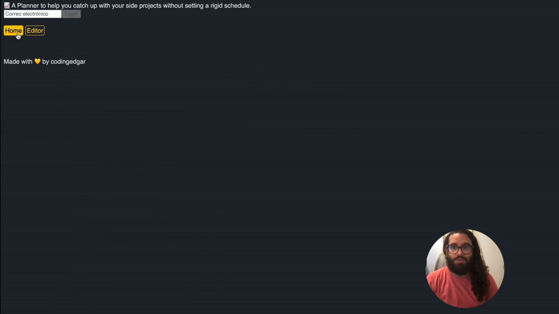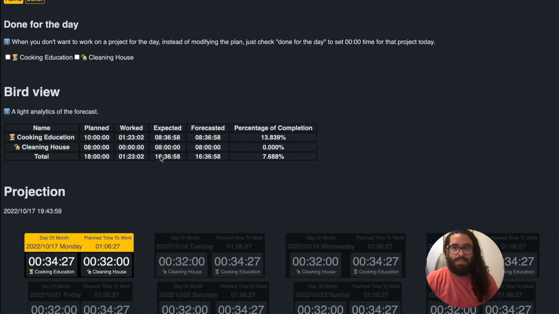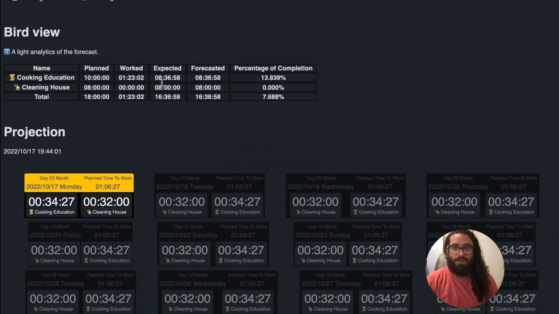And when I say completion percentage, what I'm trying to say is this: if you go to the bird view here, you can see, oh, so I want to do this. I have this amount of time planned. I have this amount of time worked already. I'm expecting to work this amount of time. And I can see the percentage of completion. So I've worked a little bit already in my cooking education, but I haven't worked much time on cleaning the house. So cleaning the house is going to have the first priority if it's by percentage.